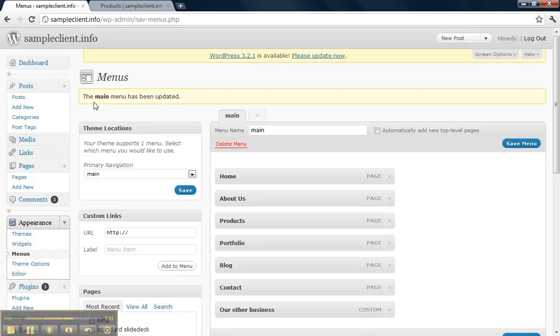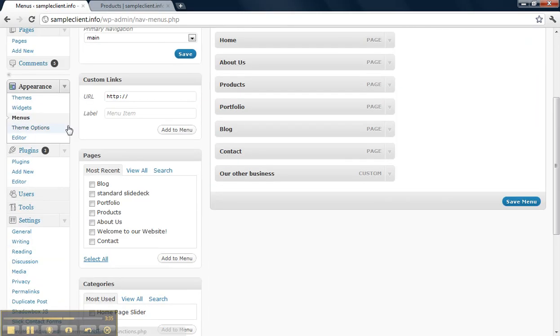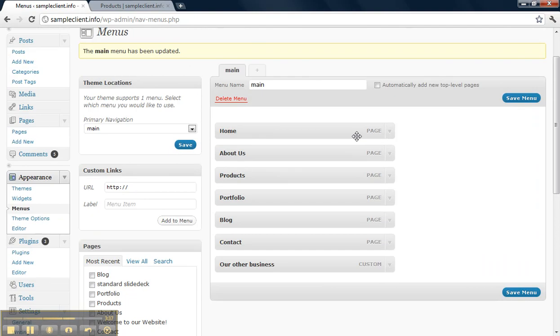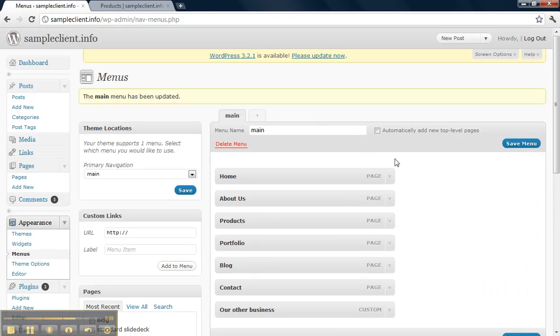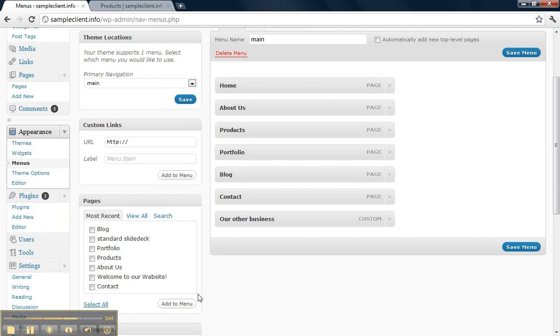So, custom menus, as you can see, are pretty simple. I know I covered a lot of stuff that could be overwhelming, but to keep it simple, just remember, you go under Appearance, Menus, add your pages, click the Add button, and then click Save Menu, and you're good to go.